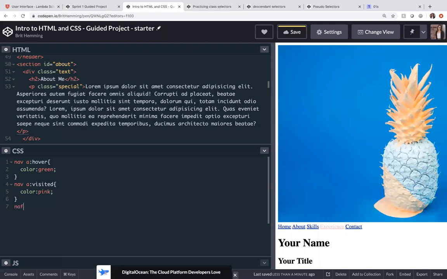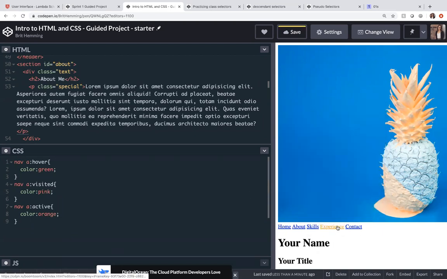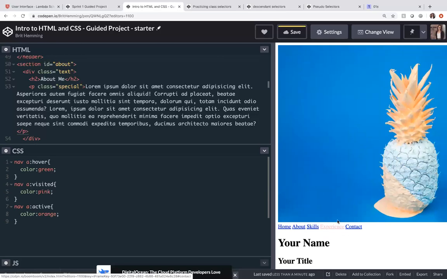And then there's also active. So nav space A colon active. Active happens when the user is actively clicking on something. This isn't used very often because it's like a 2-second change. So I can change this to orange, for example. When I'm clicking on the link, it changes to orange, but it's just that 2-second change. So it's not quite as used.